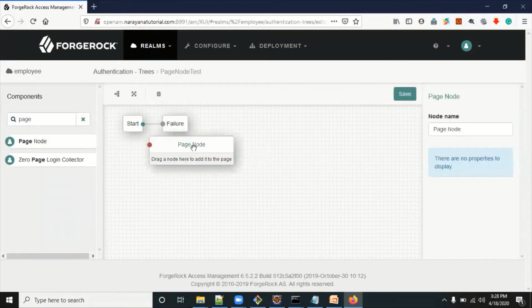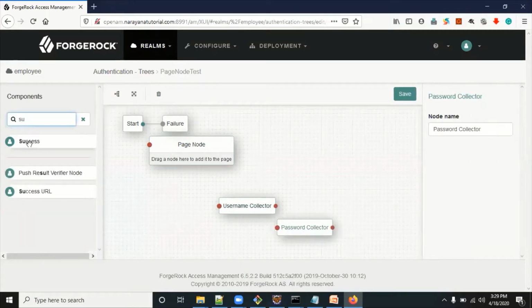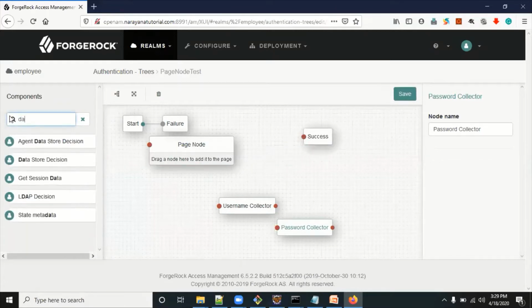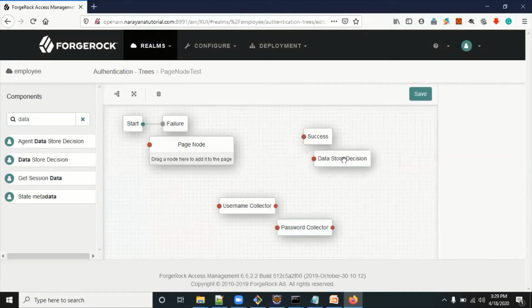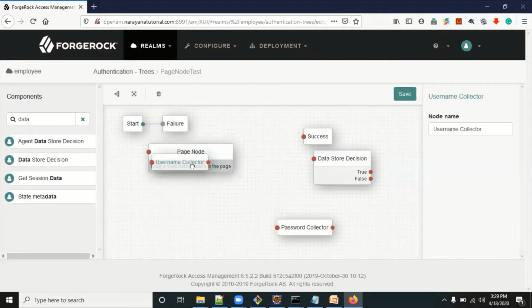So what is the page node? The page node accepts multiple nodes. We can drag multiple nodes into the page node. Now we need username and password, so we can drag and drop username collector and password collector. So take username collector here, and we need password collector, and we need a success node also, and we need data store decision. So these nodes we need to complete our authentication mechanism. In the page node we can drag username collector here, and the same way we have to drag password collector.